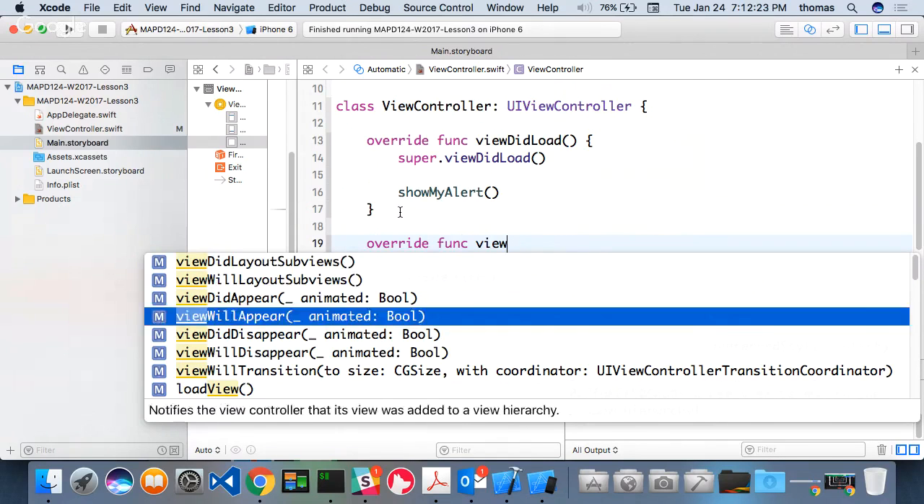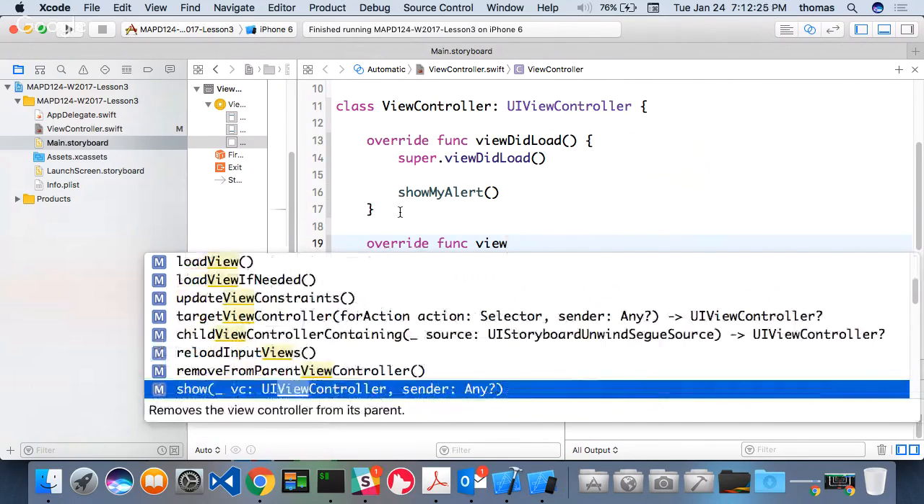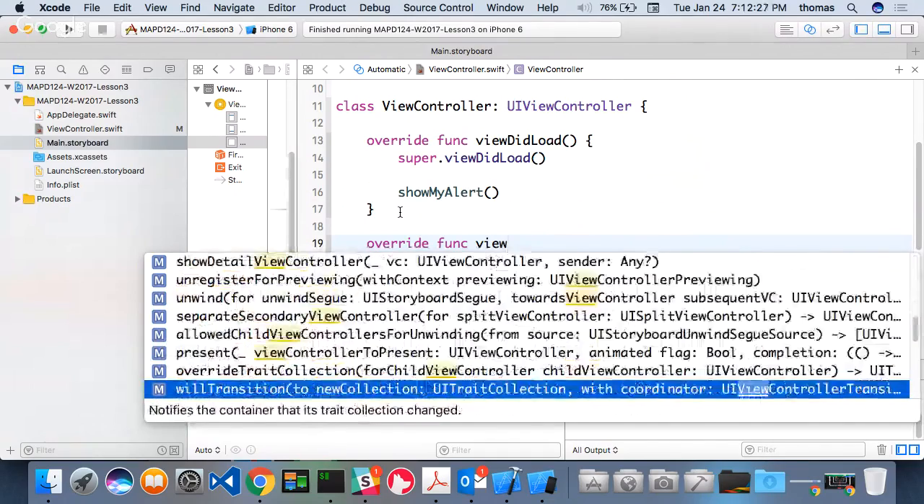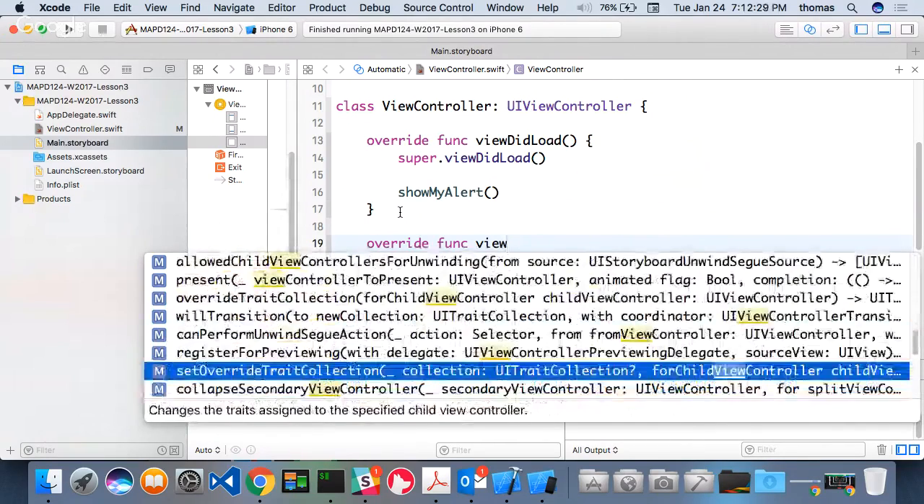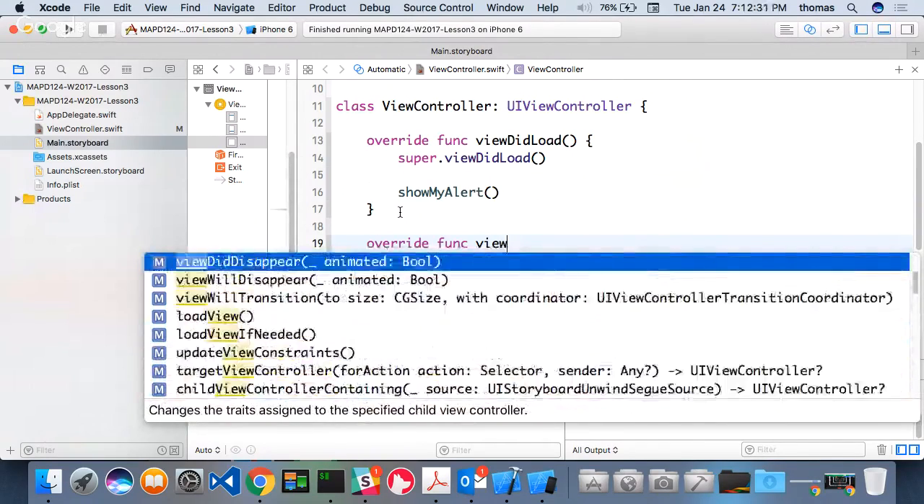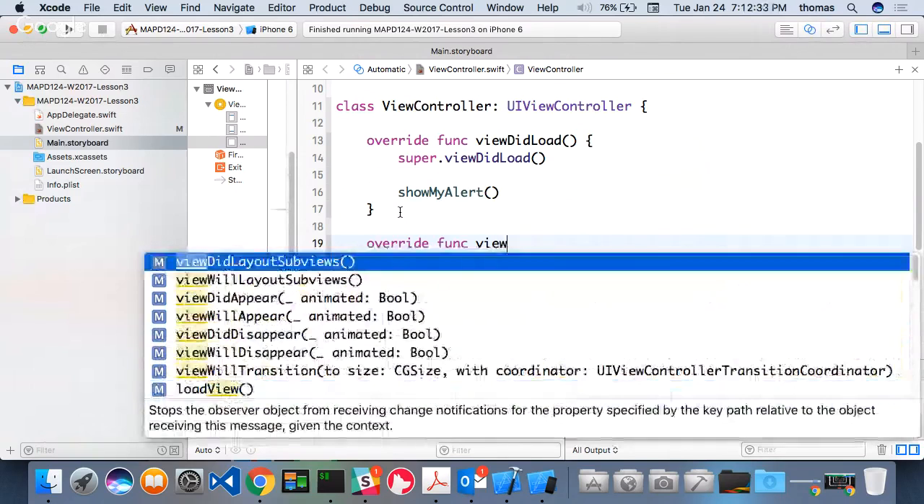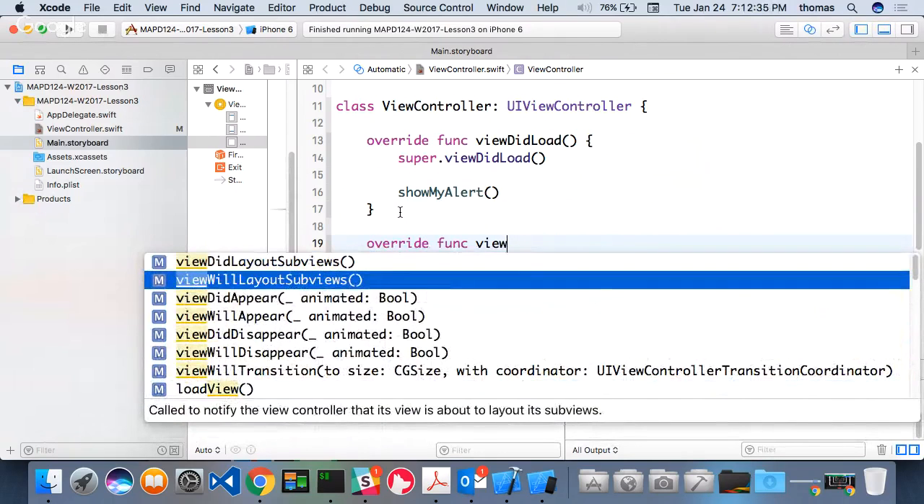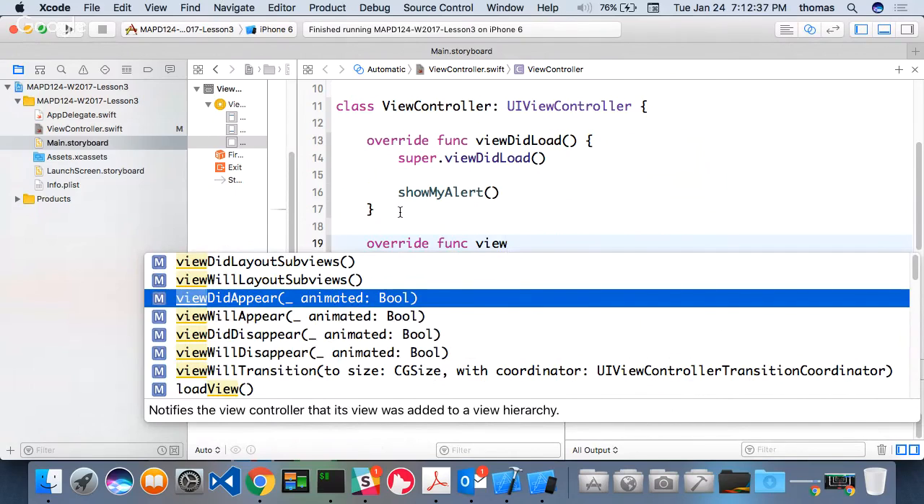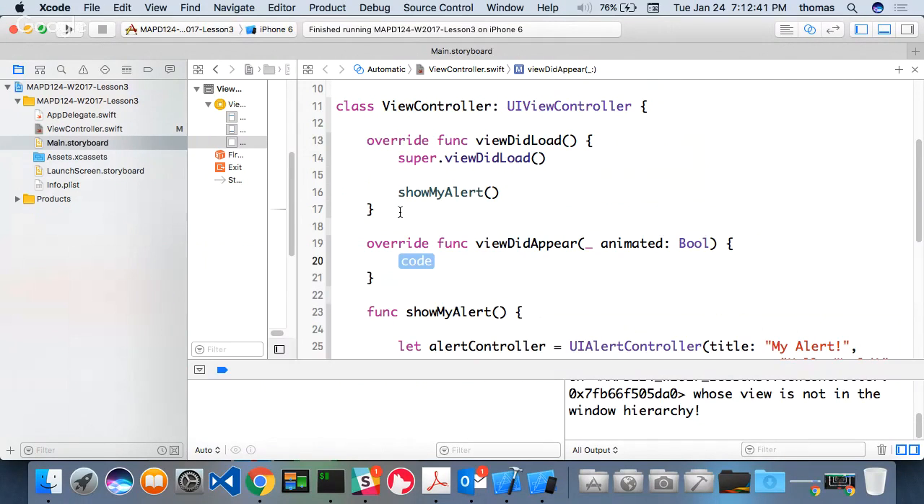So if I look at all the different events, if I start typing view, once you look at some of these events, some of these are the ones that trigger. So here's a bunch of view did layout, okay? What I want to use is this one, view did appear. When view did appear, that means the view has been rendered.